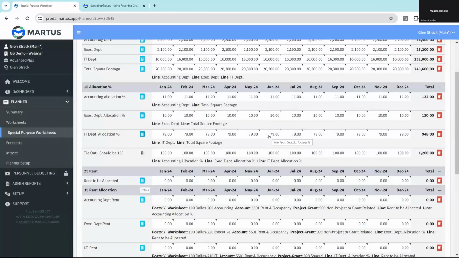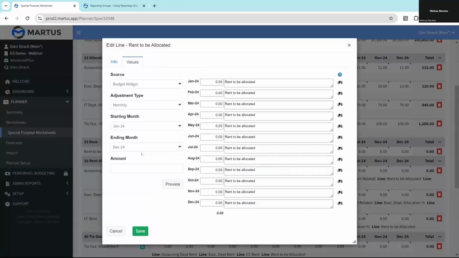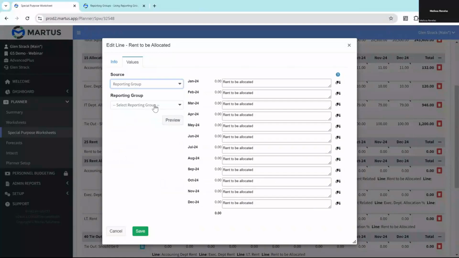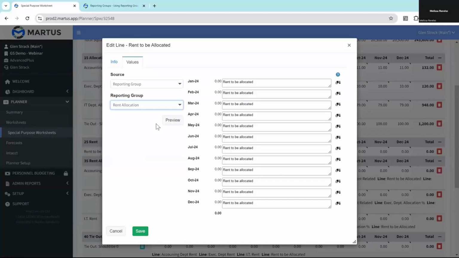Now, coming down below, turn our attention to the rent section and the rent to be allocated line. We're going to go to the Values tab. Now, we need the total rent to be allocated. We could use the budget widget as a source and type in monthly budget rent, just type it in. Alternatively, we're going to use a reporting group we looked at earlier. So the source will be reporting group. The reporting group will be, and we'll just start typing in rent allocation, the one we just looked at, and I'm going to hit preview.